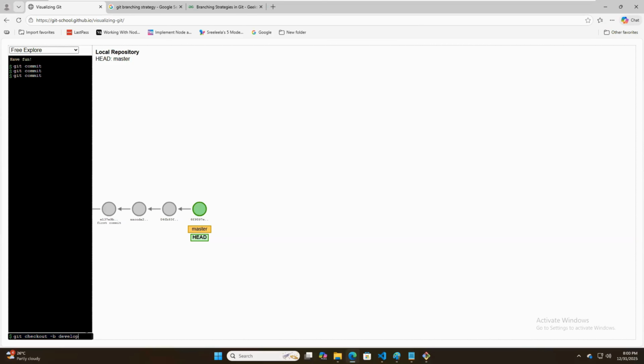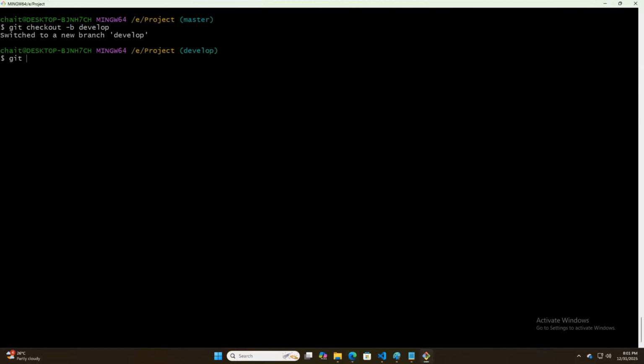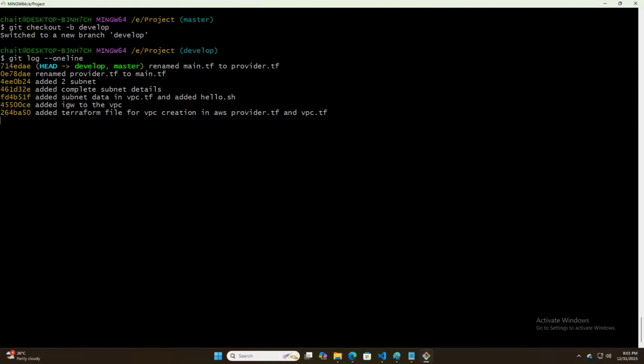So whenever we give git checkout -b develop, if you see, previously the head was at the master branch, but now the head is pointing towards the develop branch, which means the user has moved to the develop branch. Here you can see that with git log --oneline. See that the head is pointing to the develop branch.